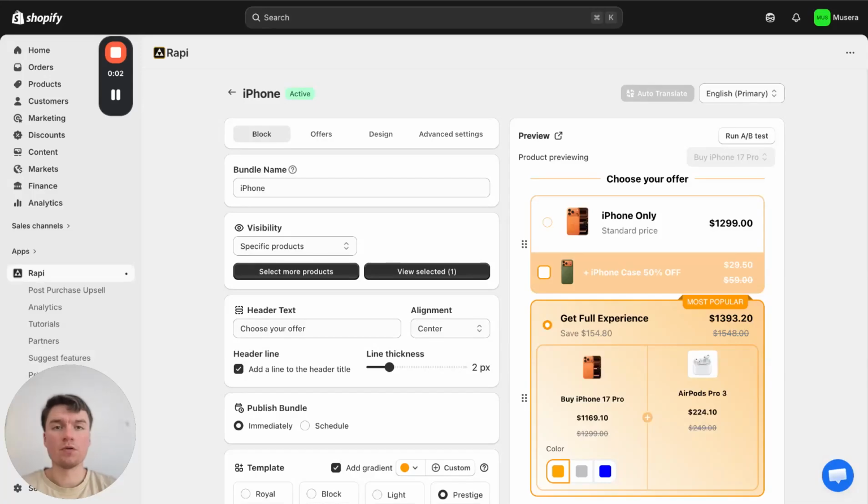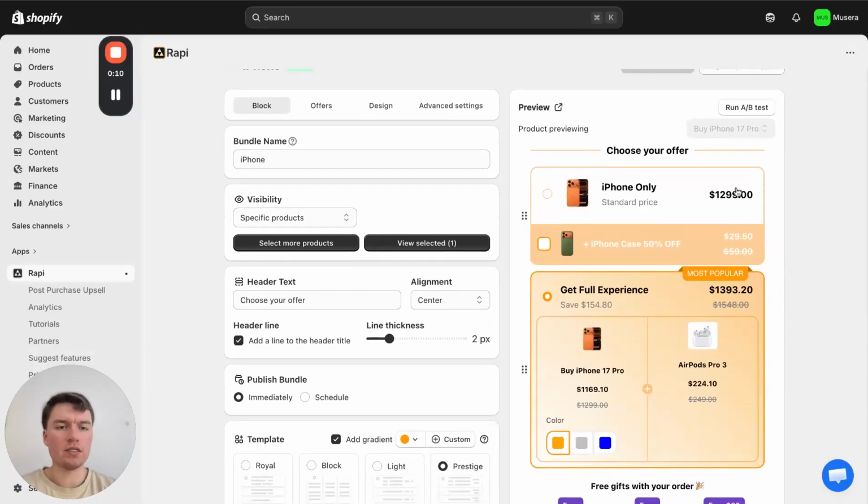Hey guys, so in this video I want to show you how you can round prices inside of Rapi. As you can see in this bundle as an example, you will see the prices displayed in your preview. And in my opinion, the buy two offer looks pretty ugly to the customer's eye.